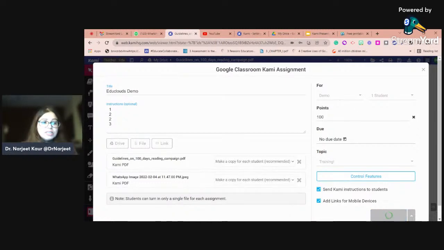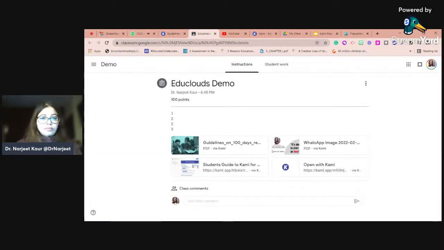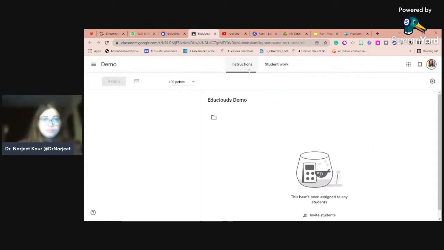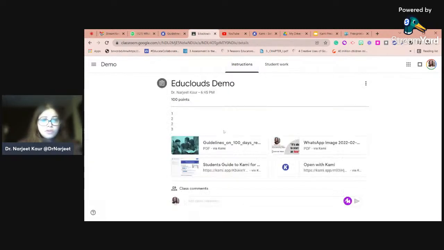one student right now, right? A copy is being created. Copy is created. Let's open in the classroom and see how it looks. Here it is, right? This is how it is going to look. Educlouds demo, this is how it is going to look. You have created this assignment of 100 marks, guidelines on 100 days reading, and this is the assignment.